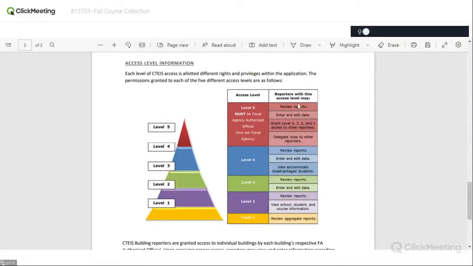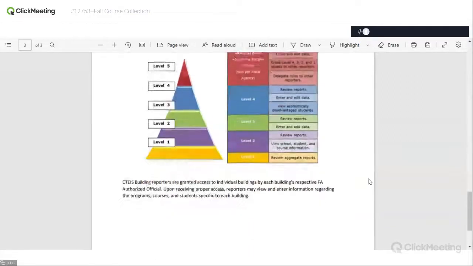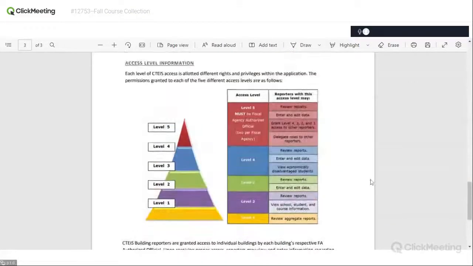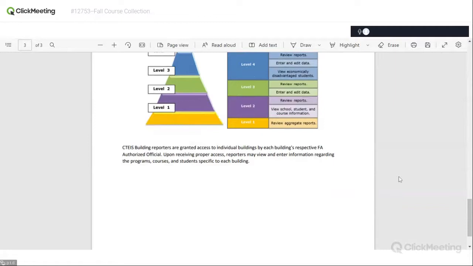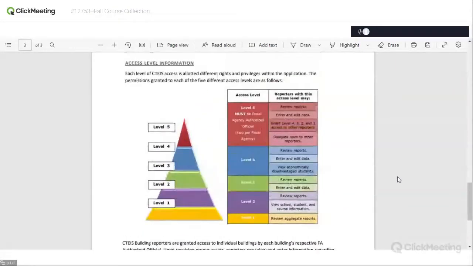So this is all of the information. You can review reports, you can enter and edit data. This is the access of granting access to other users. So all of this information is here for your review. And again, a lot of this information is on the OCTE website. If you have specific questions, contact OCTE. But this is just an overview of how all of this works.